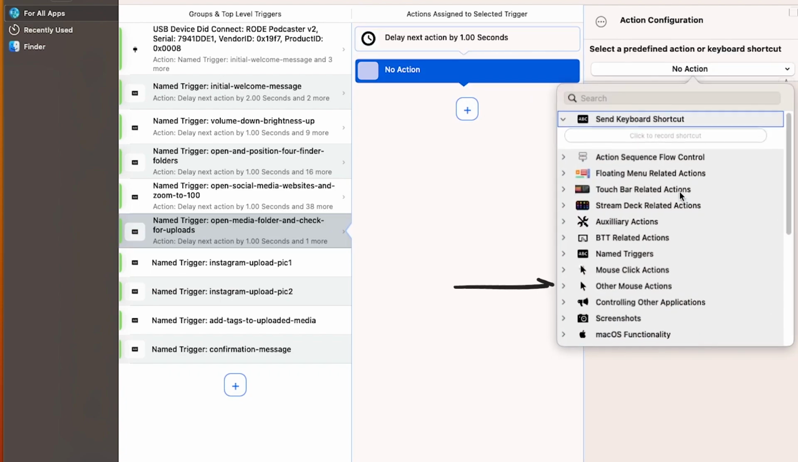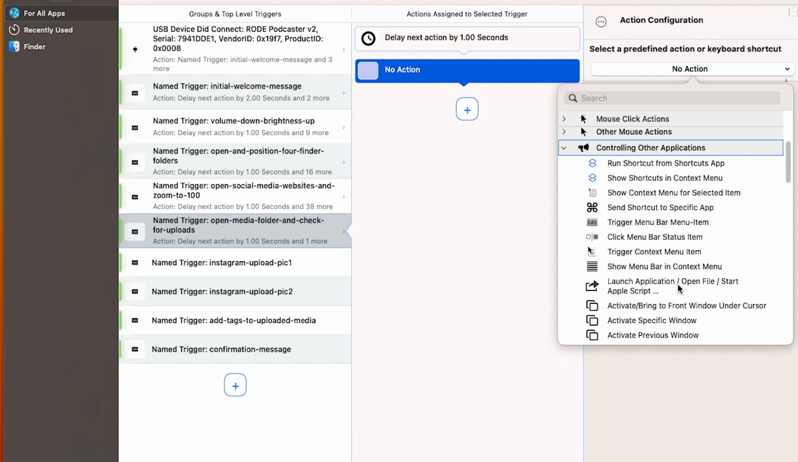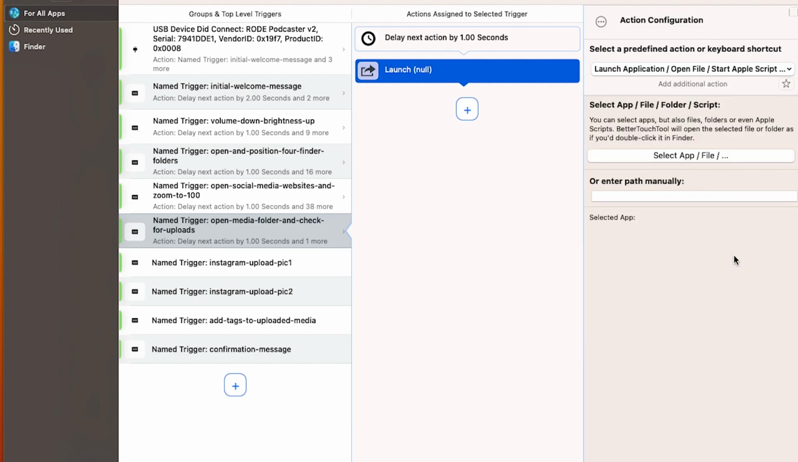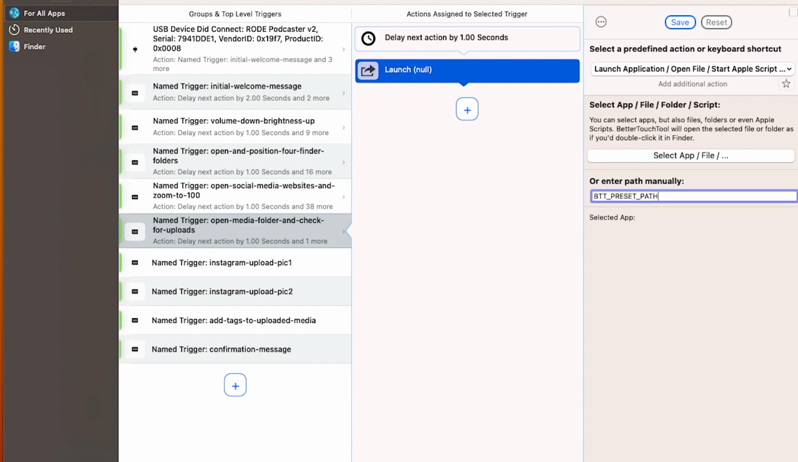Add another action and select Controlling Other Applications from the pop-up menu. From the submenu, please choose Launch Application, Open File, Start Apple Script. Here's why the folder is so special. Because with a special command you can address anything saved in that folder from Better Touch Tool directly. Please type the following into this text field: btt_preset_path, all in capital letters. Make sure to write it exactly like this. Let's test this by clicking on the little play button.